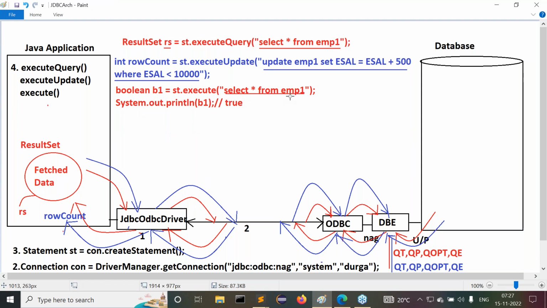JVM will take the select SQL query. Then follow these red lines in the diagram. JVM will send that select SQL query to the JDBC ODBC driver. JDBC ODBC driver will send that select SQL query to the connection. Connection will carry that select SQL query to the ODBC driver. ODBC driver will send that select SQL query to the database engine. Database engine will follow query tokenization, query parsing, query optimization, query execution at the database. As part of the query execution, it is able to fetch the data from the database table.